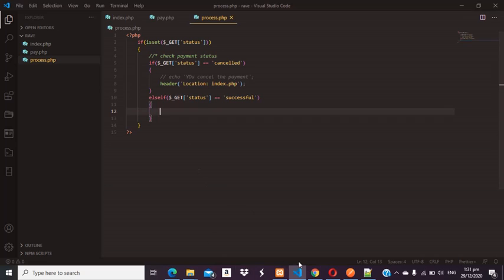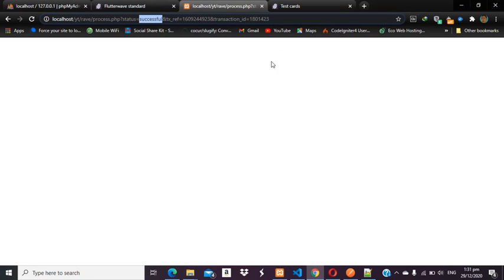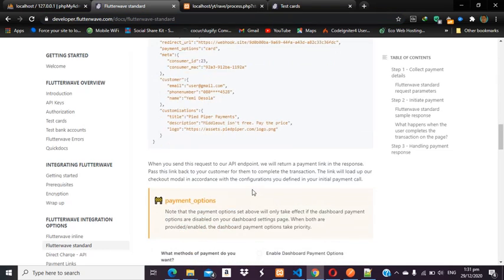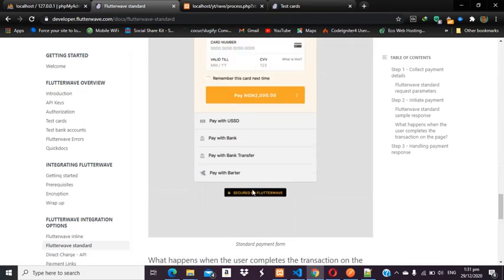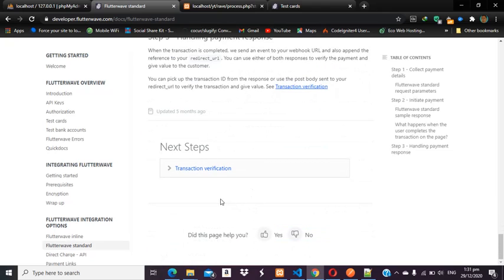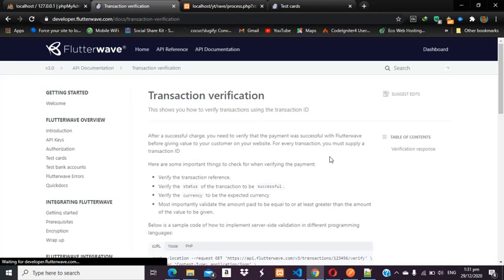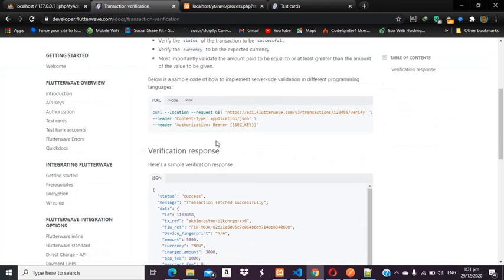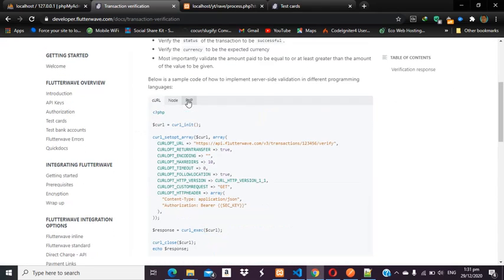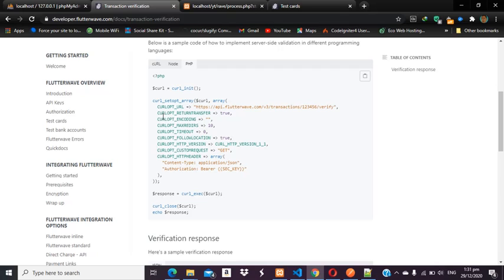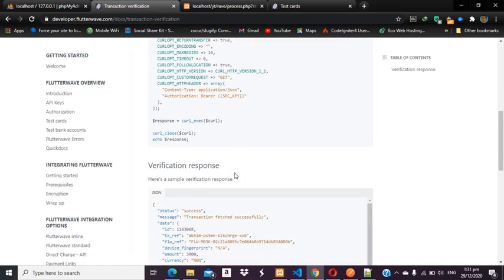So the next thing is to validate. Let's try and validate this payment. Don't just give the item on this page. We need to actually validate this payment. The documentation asks us to verify the transaction. It's a transaction verification, so we have to call this endpoint again and actually check that. We can even check the PHP code. It says you should send a query request to this endpoint, then validate the transaction.